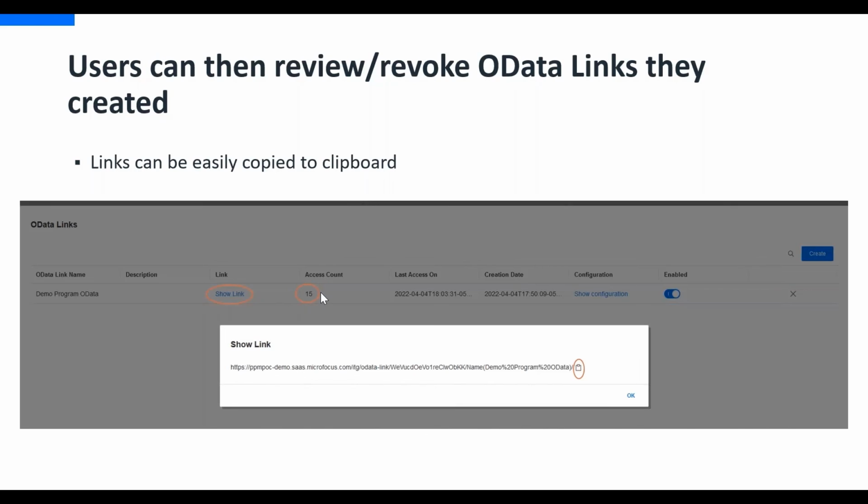It shows the access count. So once this link is shared with the users, it shows how many times this link has been accessed. Okay, so you can see this access count. Also, there is audit information like creation date and last access date for audit purposes as well. So this is very useful information. This is available for all the users who are creating their own OData link, as well as for the admins.